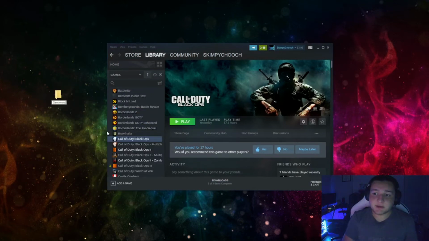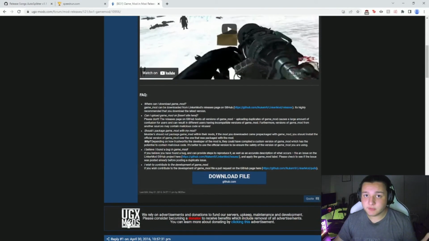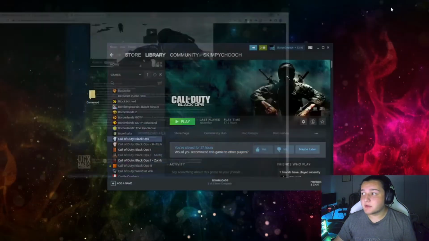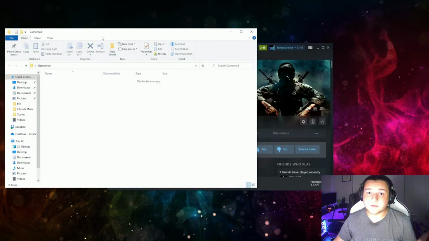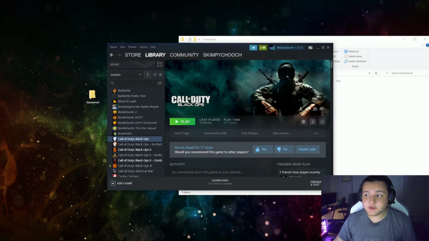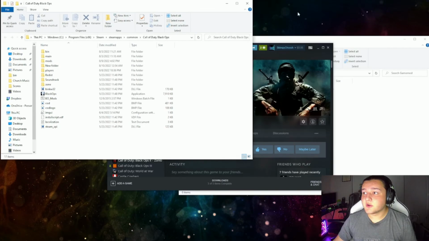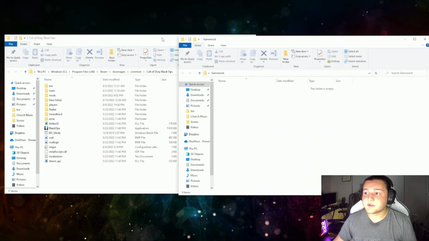I'm just going to name mine Game Mod. You can obviously name yours whatever you want, but when you download Game Mod, obviously WinRAR is going to pop up, and then you're going to want to extract all the files that come with Game Mod into this folder or whatever folder you have. Then you need to go to the Steam version of Black Ops 1, and you're going to want to right-click where you see it in your library. You need to go down to Manage, and then over to Browse Local Files.